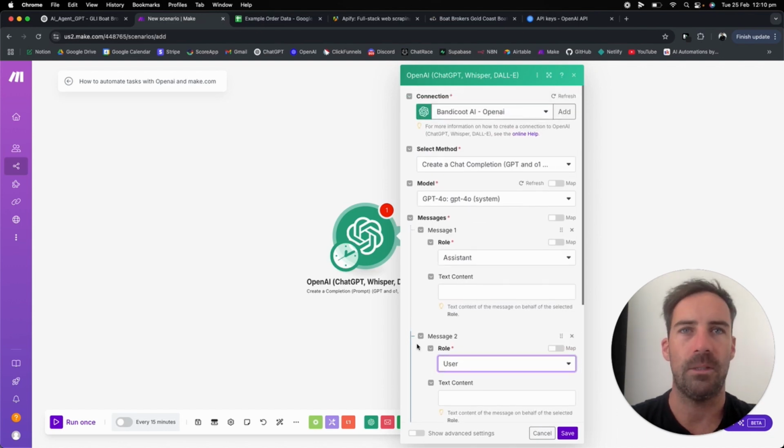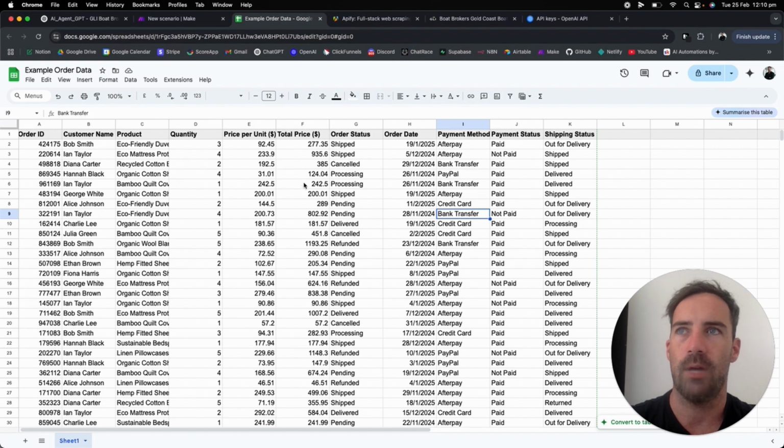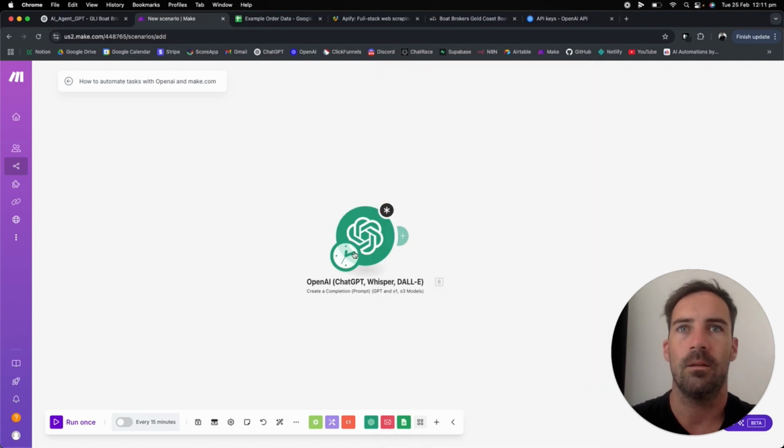But what's something we could use this for? One example I've got here, up in the top, is example order data with order IDs, etc. So maybe a person has emailed an AI assistant or sent an email that's come in asking about where their order is. You can take an order ID out of that and do a search and write an email and respond to them.